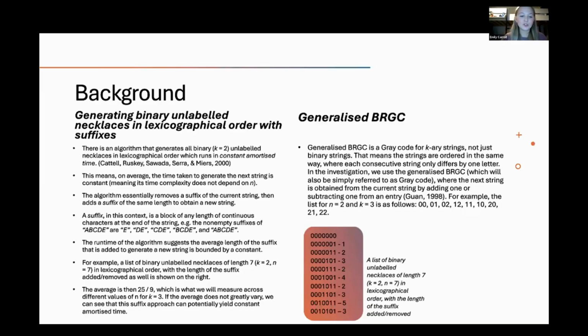So if the average does not greatly vary between different values of n, we can see that this suffix approach can potentially yield constant amortized time, which is what this paper uses. And I wanted to see if it worked for different values of k.